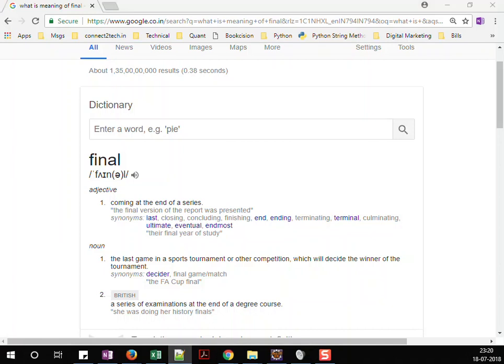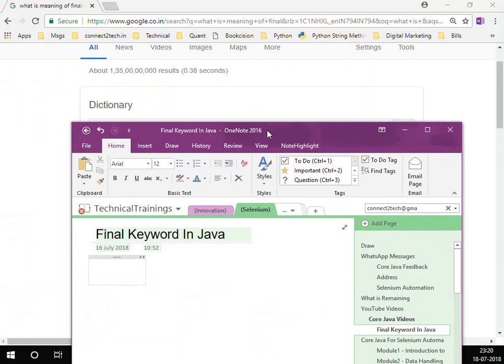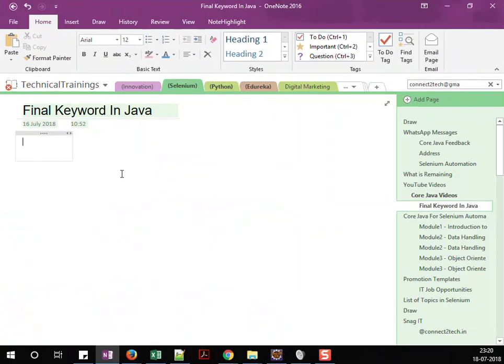There are three places where you can make use of the final keyword. Let me bring up my OneNote here. We can have a final variable in Java, we can have a final method in Java, and we can also have a final class in Java. Now let's try to understand them one by one with an example. So I will launch my Eclipse to explain the concept with the help of code.